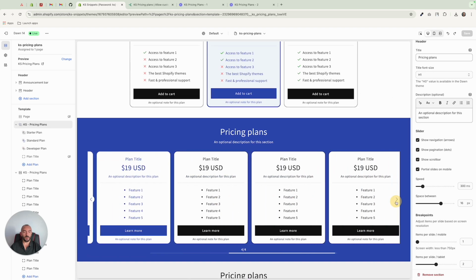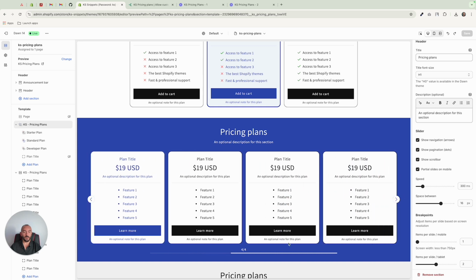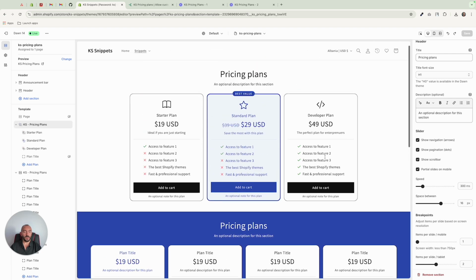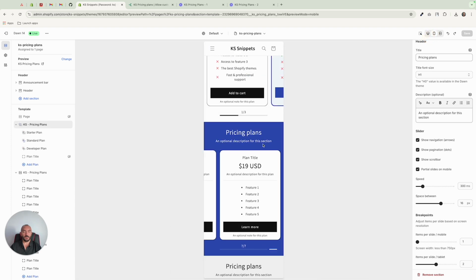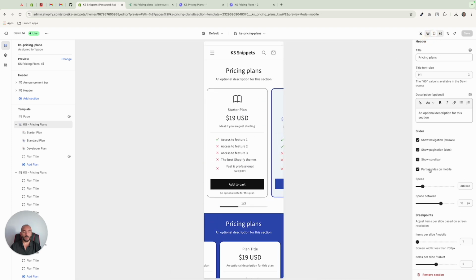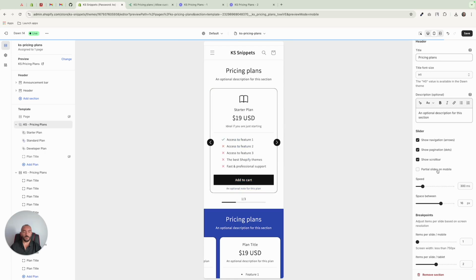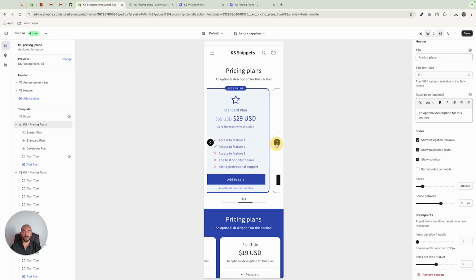Okay, so we have the option to show the navigation, the arrows that show, for example, if you have multiple plans. The pagination dots are this fractional pagination here for the snippet. Okay, we have the scroll bar here. Then you have partial slide on mobile. So for mobile, this is enabled by default, and you can use it to show the next slide partially. If you don't want it, you can simply disable it and it will show the full plan on mobile. Also, if this is hidden, the arrows will show automatically.